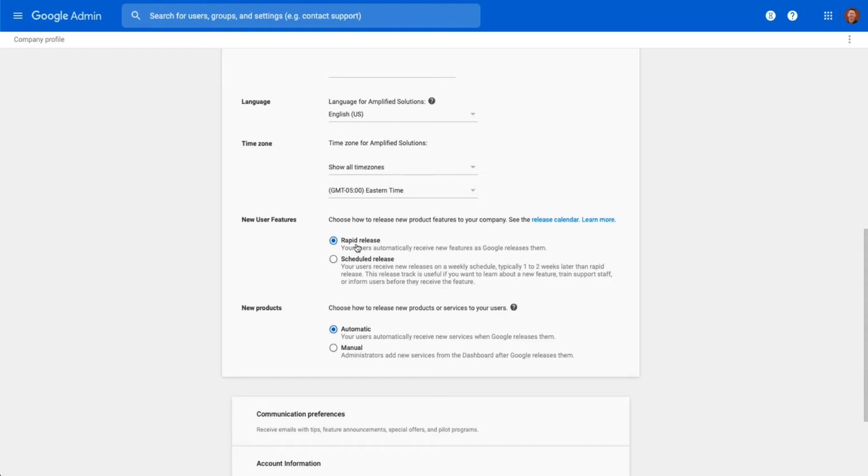You can choose if you want to get the rapid release, which sometimes is even a beta version. It comes up a bit more quickly versus the scheduled release. So we have a pretty small team and we're pretty tech savvy, so I like to keep ours on rapid release. So when new features roll out, we get them pretty quickly.